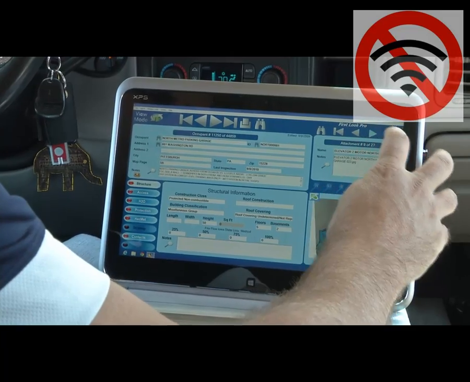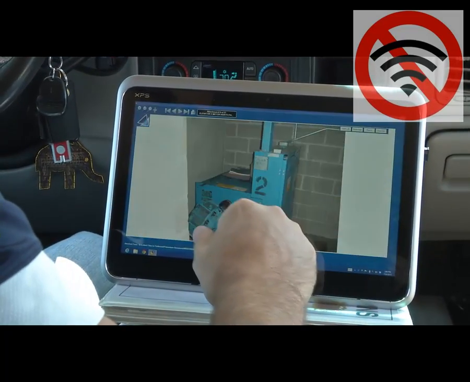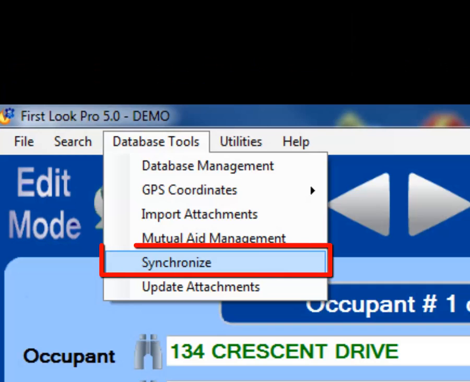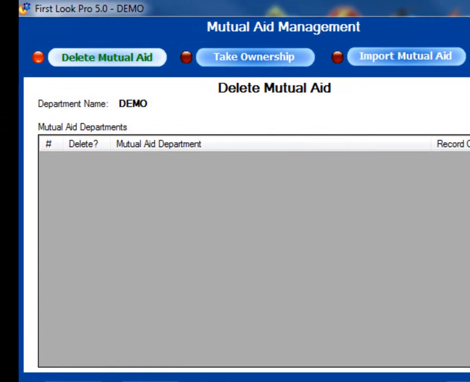No internet connection required. Don't depend on the internet connection for potentially life-saving information. All your important data is stored locally. Synchronize all of your changes to all other computers on your network. Mutual aid allows you to share your pre-planned data with neighboring departments.